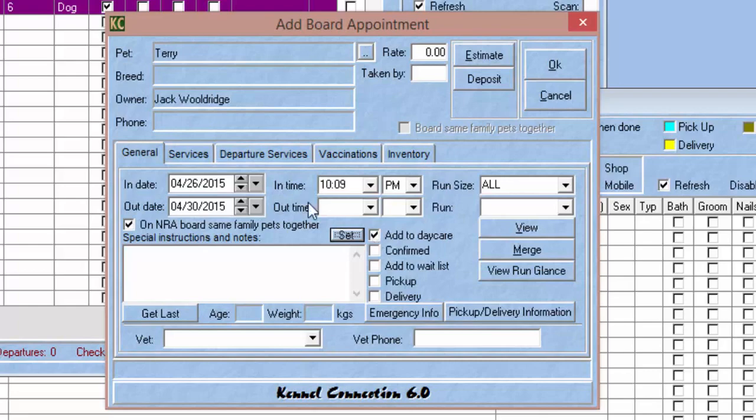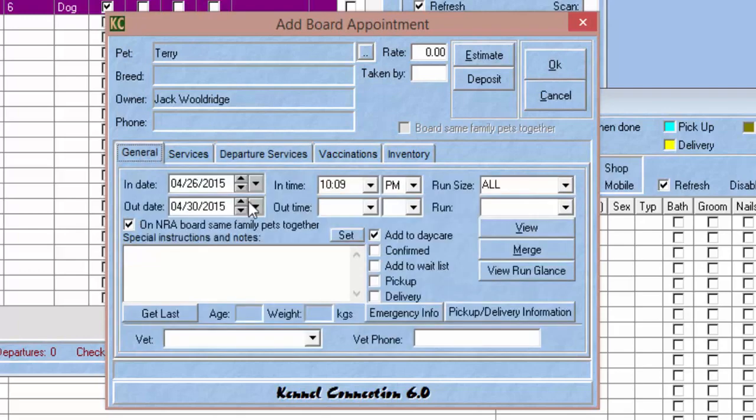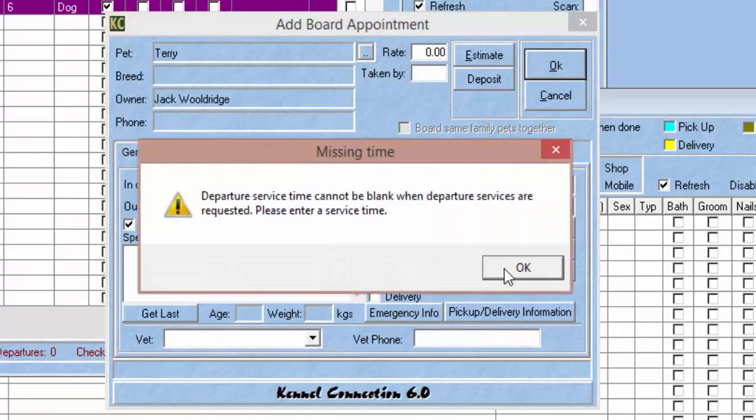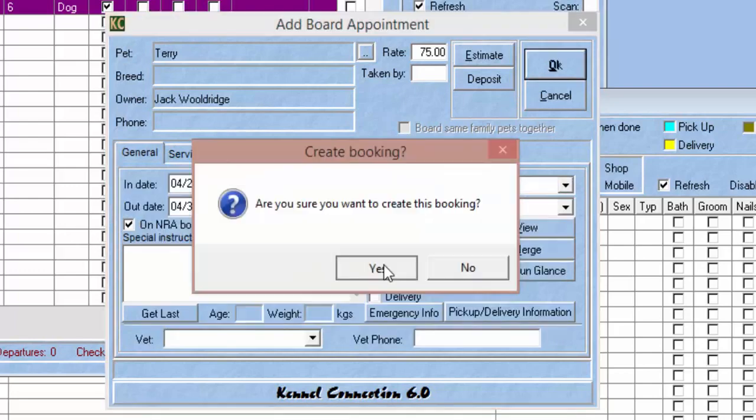Now, in addition to this, we mentioned the departure services, and we can choose departure services to add for this pet. Now, once I save this boarding appointment, I'm also going to be saving the departure services and the daycare that I've added. And as I said before, in some cases, you'll be asked to add the departure service time to make sure that it's not being added after the pet is meant to be checked out.